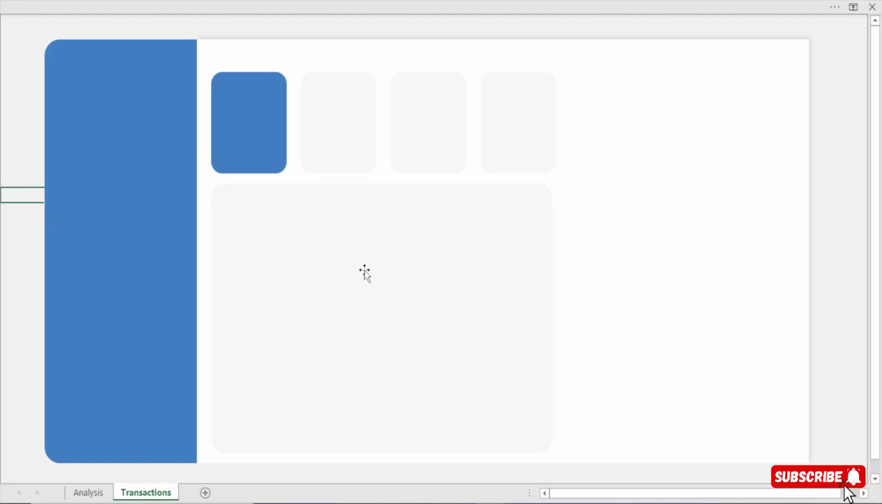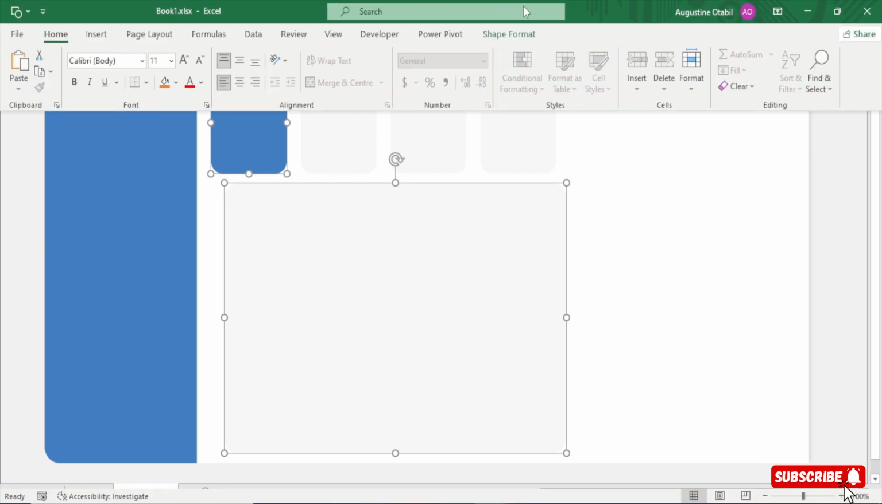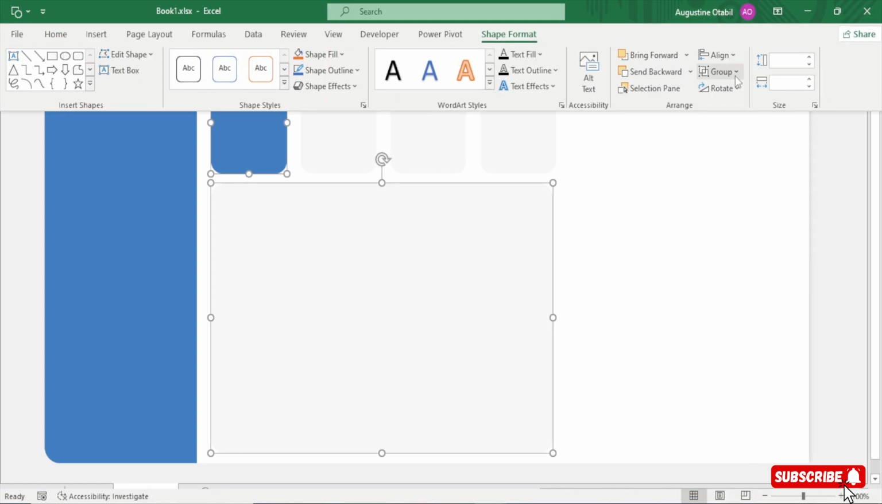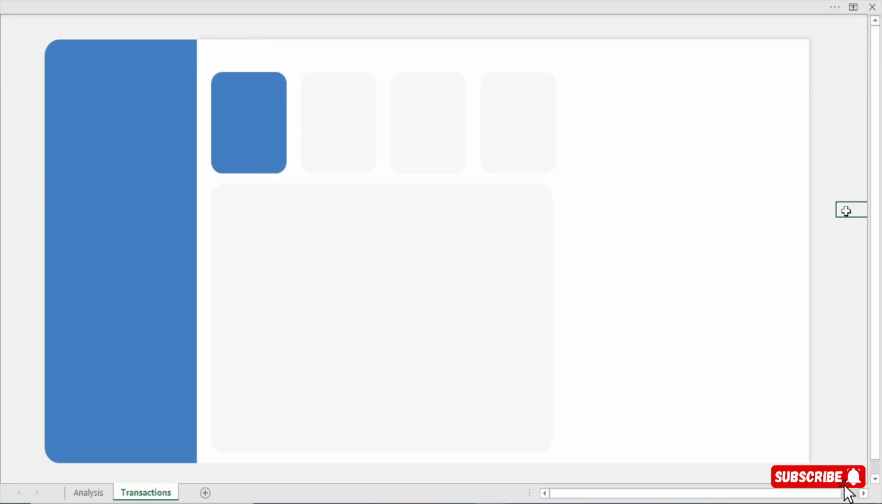This is perfect, right? So let's shape this one here, so that we will align it with this. We'll go to shape format, align, and then let's align it to the left. Do you see that? Perfect. So this is what we are getting.